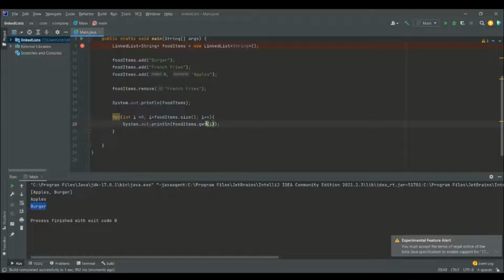This is basically a method of a linked list, and it gets the index of each item. Here I'm in a for loop, so the index changes with every iteration. That's why we get apples and burgers. And since I'm printing it, I can see it in my text console.